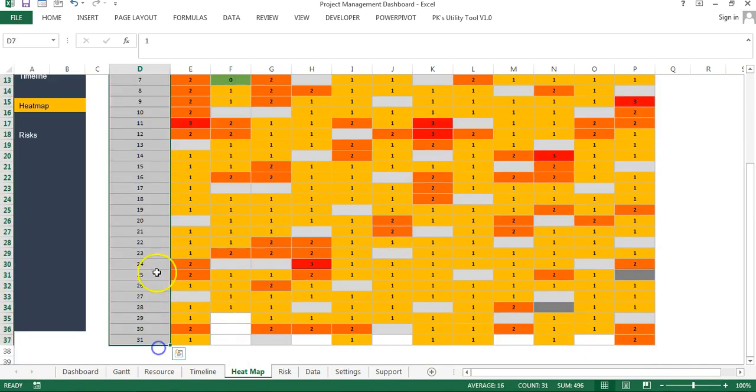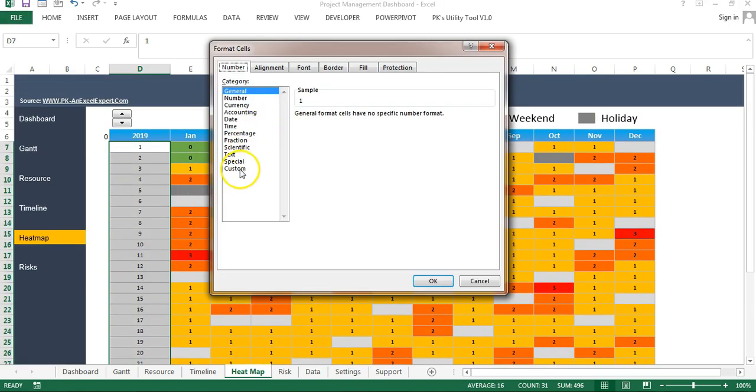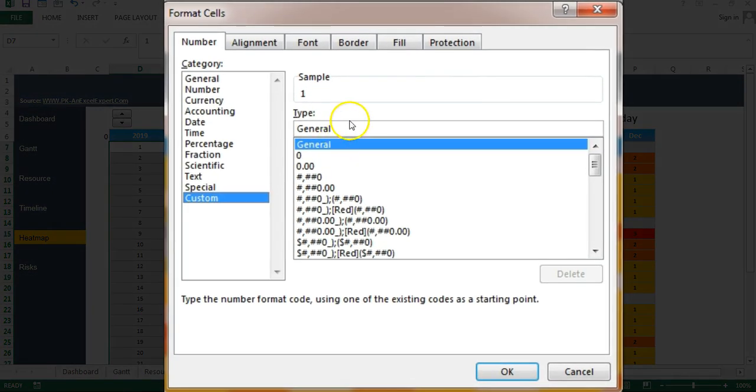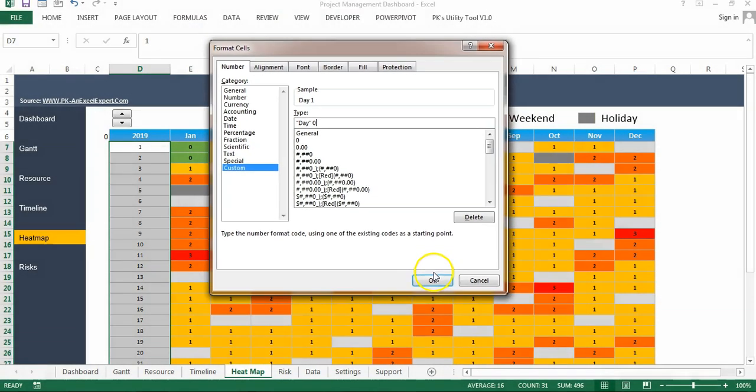Alright. If you want to show the word day before the number, you can simply use Custom, and here you can type day in inverted commas, then space, then you can put 0 and just click on OK.